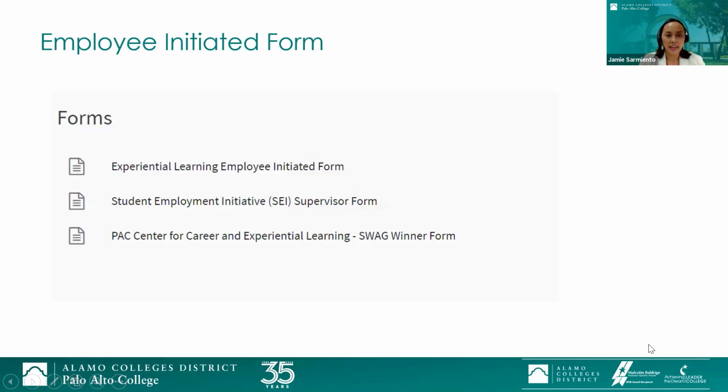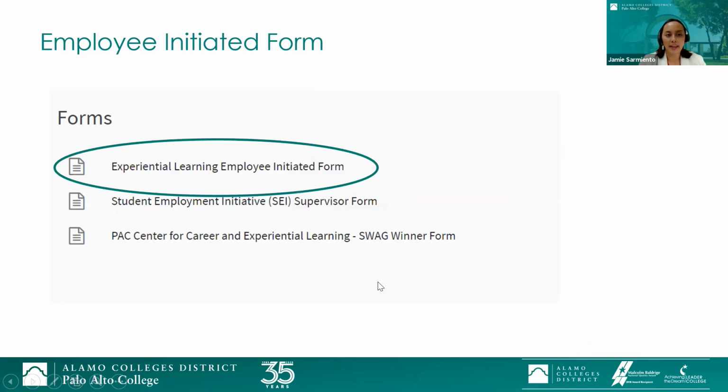The third way to record or document experiential learning for credit is the employee initiated form. So that's this form right here that we're talking about. So this is primarily for faculty or staff, but really those faculty that maybe have this assignment embedded into their coursework, or have a project that their students are working on, right? And they're thinking like, hey, this could possibly be experiential learning. Let me see, right? So you can come to this form.